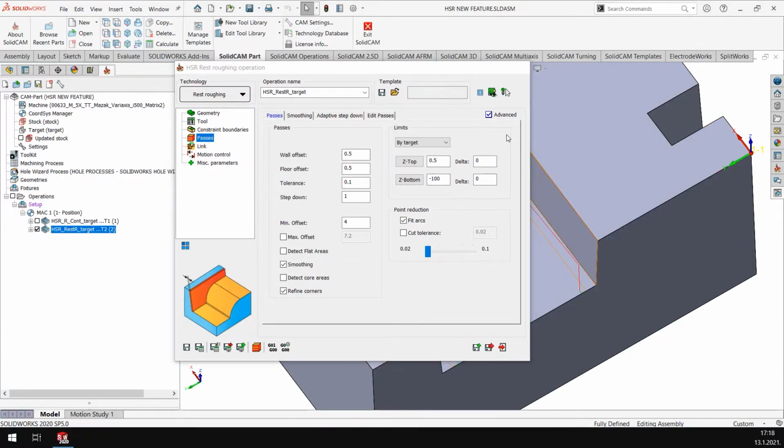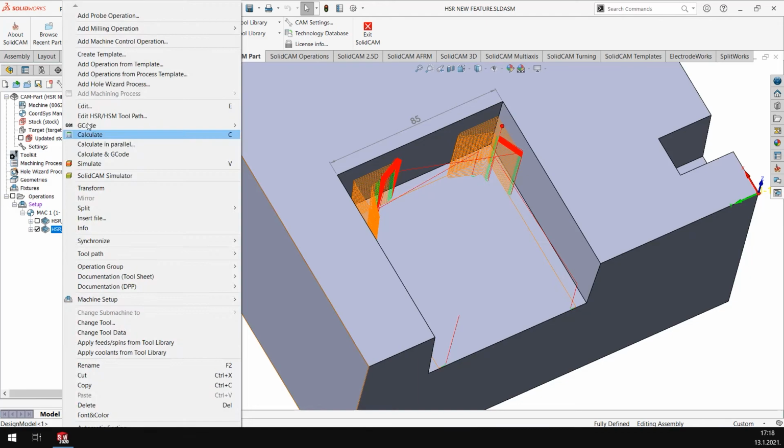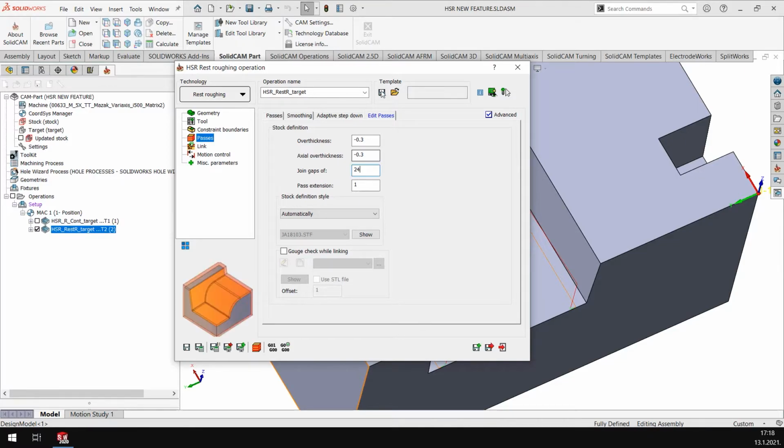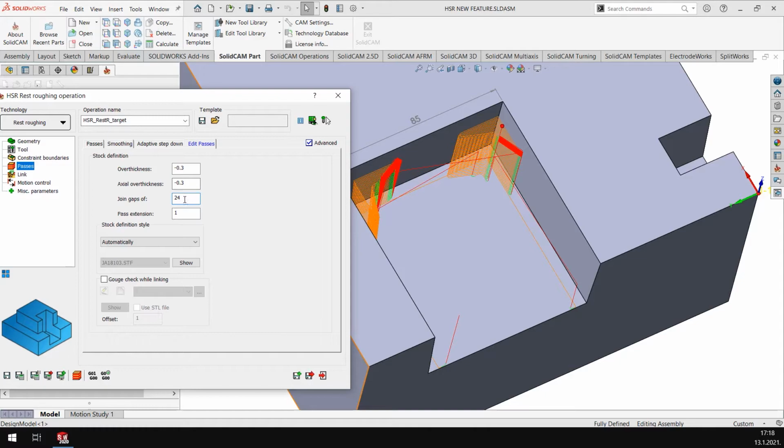Okay, so I have a toolpath here where I get two regions, and in the new version of SolidCAM we have got an option here in edit passes where we can join gaps of regions which are more than 24 millimeters or less than 24 millimeters. The regions will be joined. So now I have a width of 85.